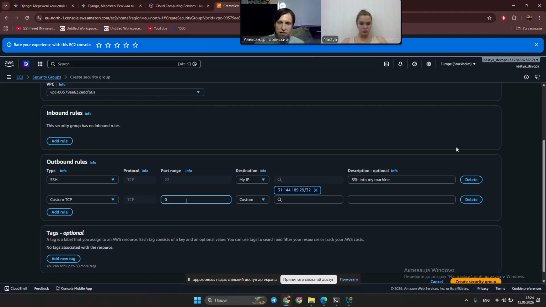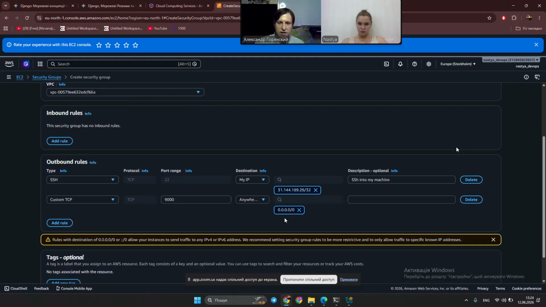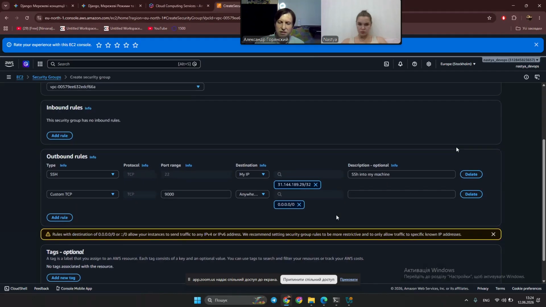And here, choose any port. For example, 9000. We will run our Django website on port 9000. Go to custom here, and choose anywhere IPv4. See, what do you think these rules mean? These zeros mean? 0.0.0.0.